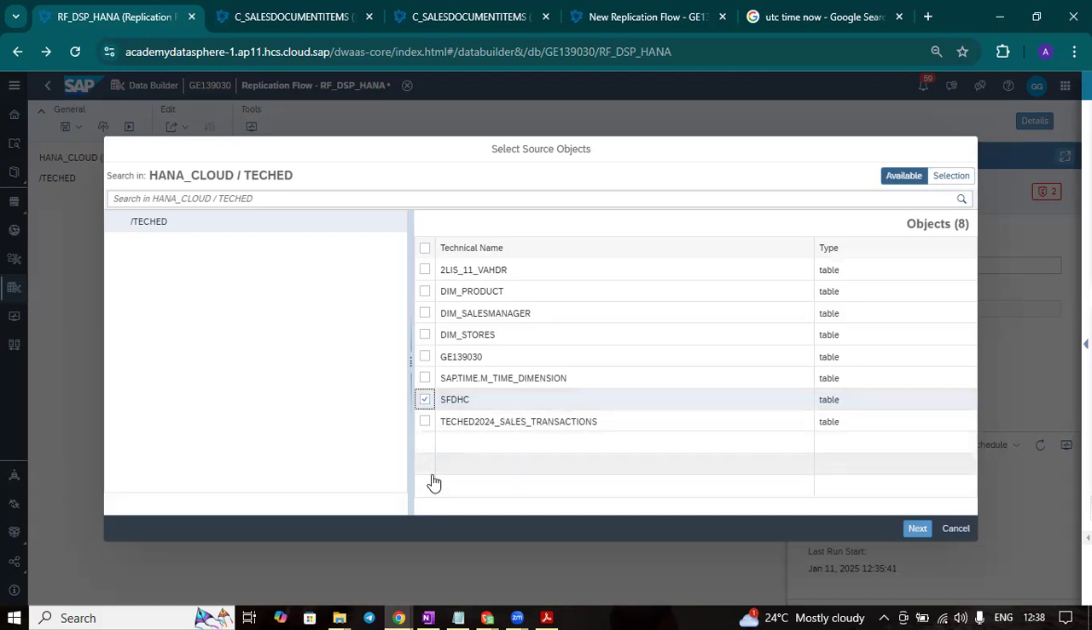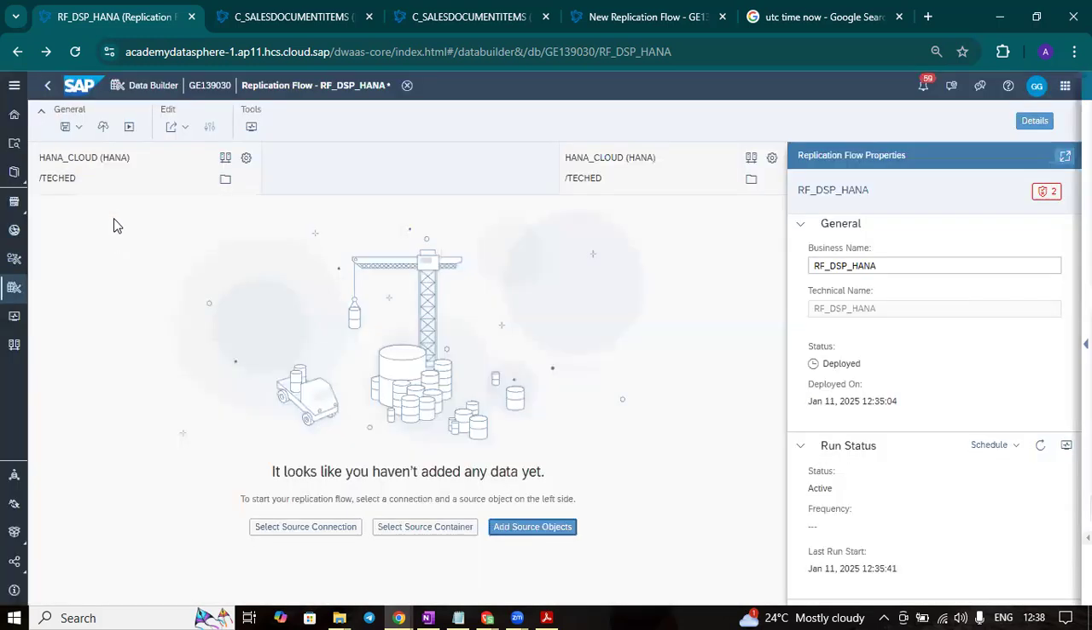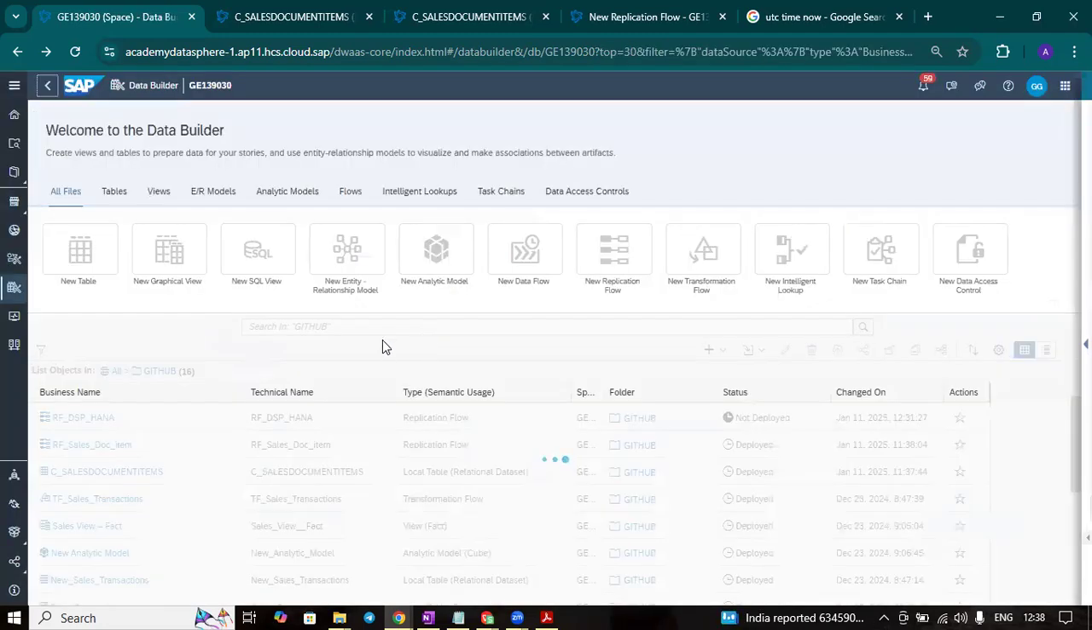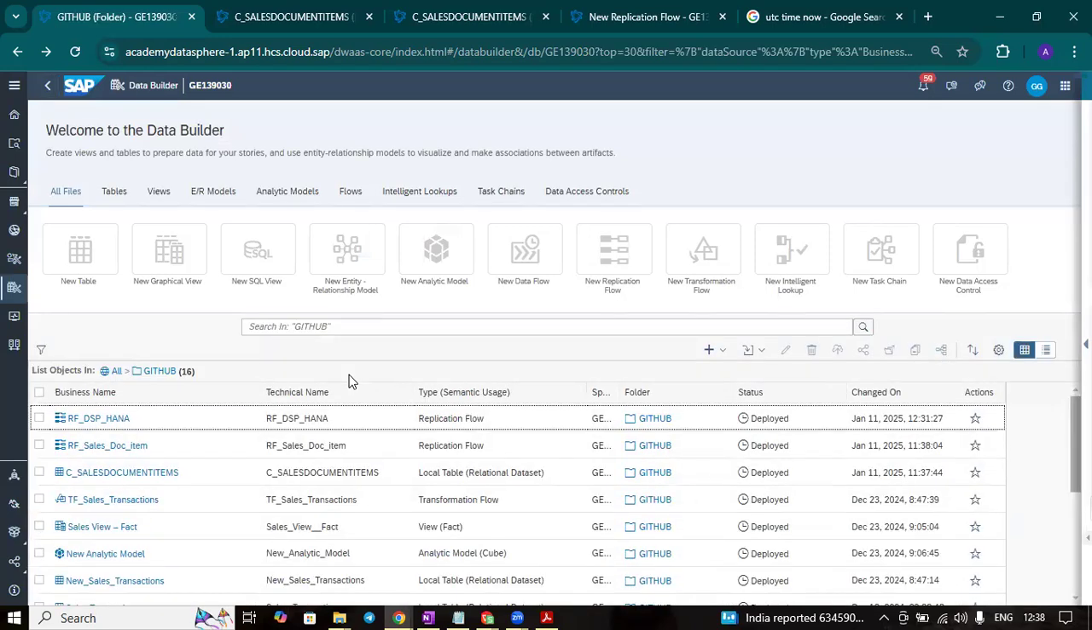We created a replication flow from Datasphere to HANA Cloud. So it created its table in HANA Cloud, and it will have some data, but here I cannot show you the data. To show data, we can do one more thing. Let me go back. Let's create a new replication flow and use that table.